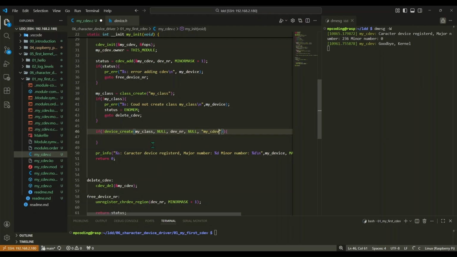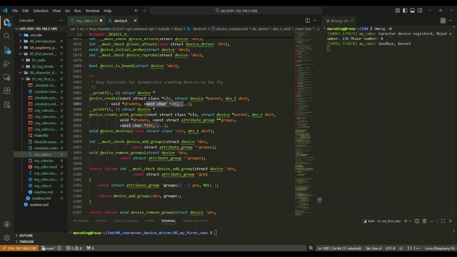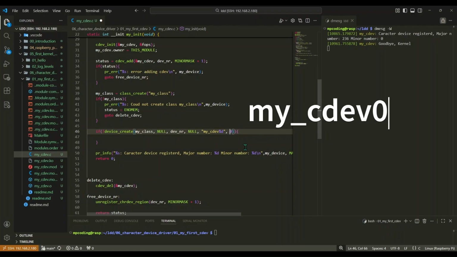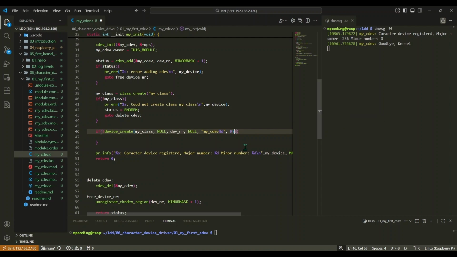Use my_cdev here. These final two parameters work together to form the device name. The fifth parameter is a format string, like my_dev%d. This acts as a template. The sixth parameter is the value to insert, such as 0. The %d placeholder gets replaced by this integer. Together, they generate the name my_cdev0. This appears as the node in /dev and sysfs.